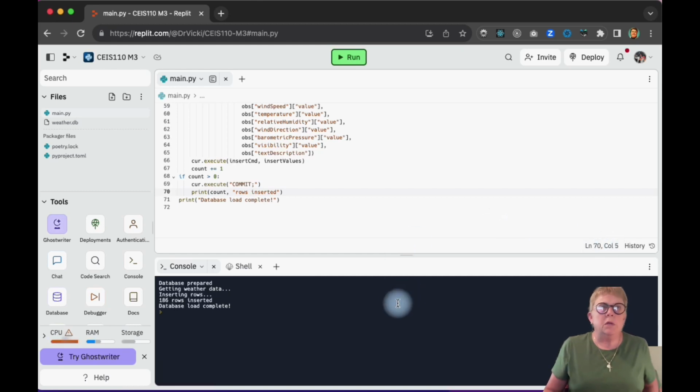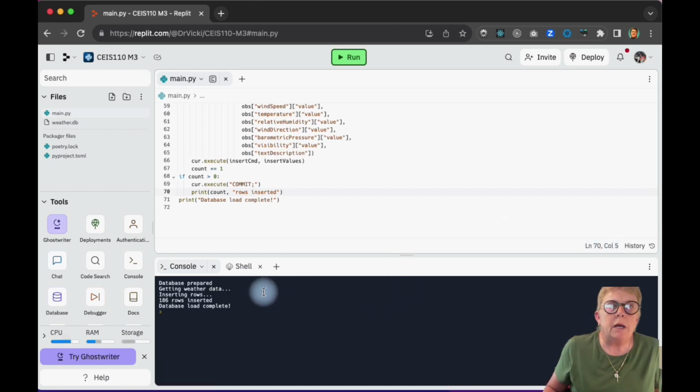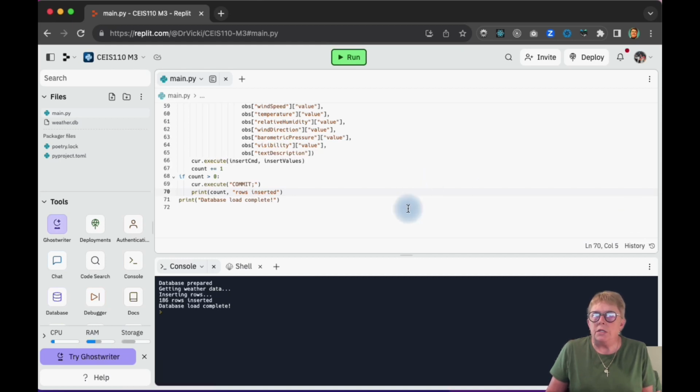So, boom, look what you have here. Database prepared, getting weather data. It's inserting the rows. 186 rows inserted, database complete. Boom, just like that. That's all you had to do. Okay, now you should see all of the rows inserted into the database. Your number of rows inserted may be different because it depends on your local zip code.